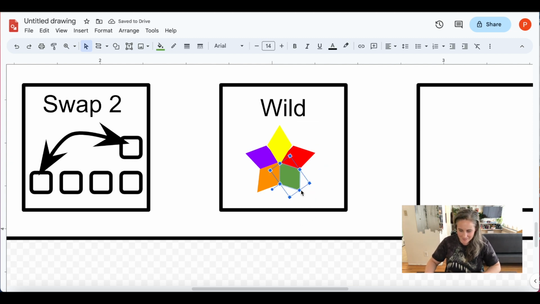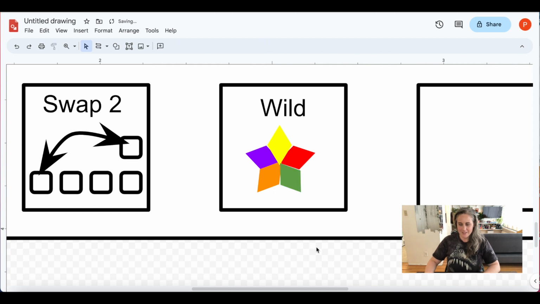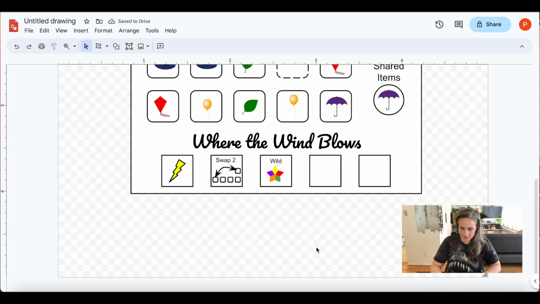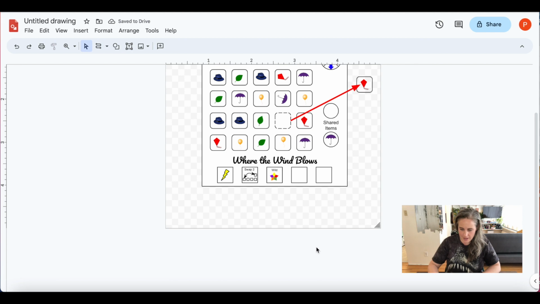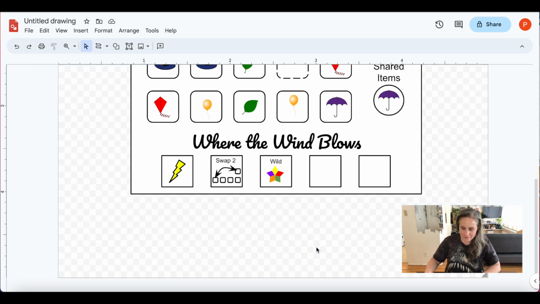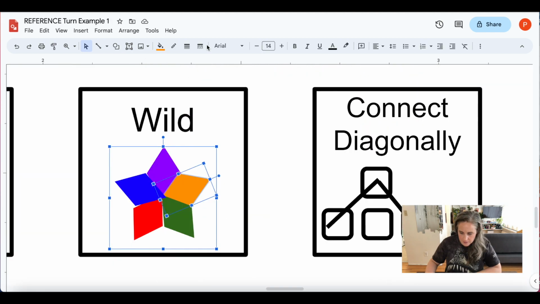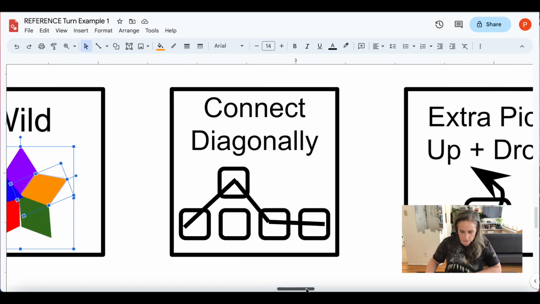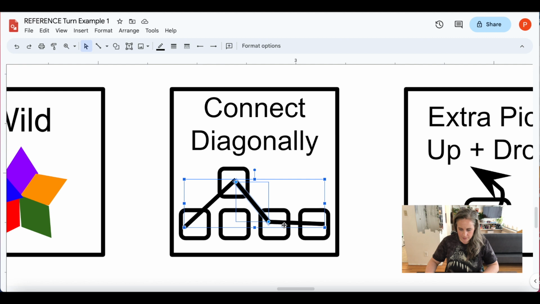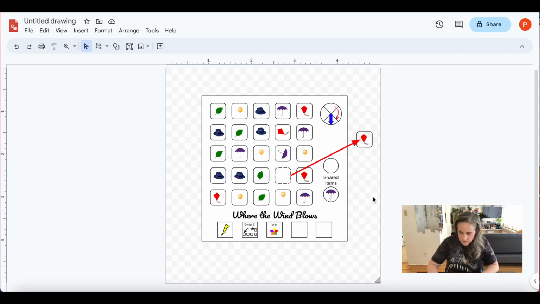Look at this little guy. Hey, when you zoom out, it looks great. Yeah, let's go even further out. Okay, so let's move right along to connect diagonally. And this I can do much better than what I did here. So let's do that. Zooming in.